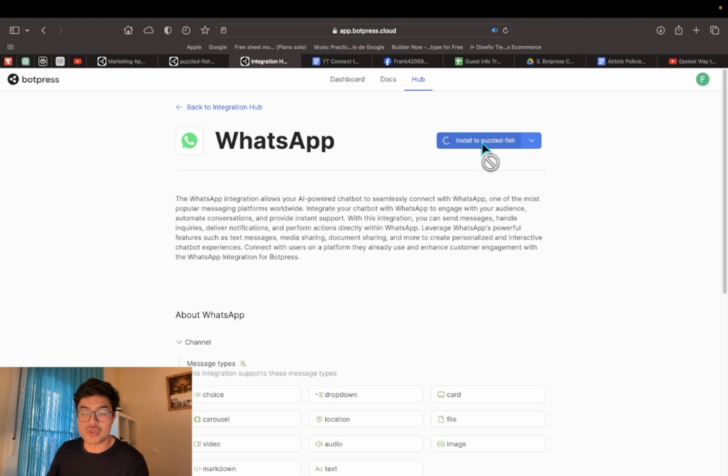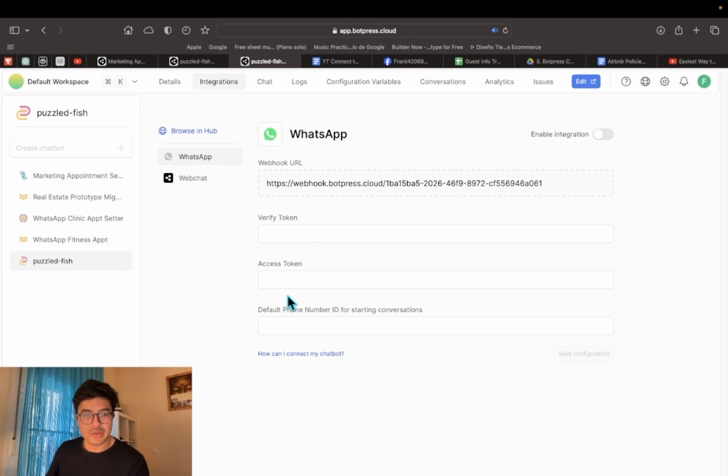Now we are going to install this integration onto your chatbot. Go to the chatbot dashboard, and here you have these 3 fields that are blank, and now we're going to fill them up, okay? So for verify token, you can put whatever you want. I'd say, for you not to forget, put 1, 2, 3, 4, 5.